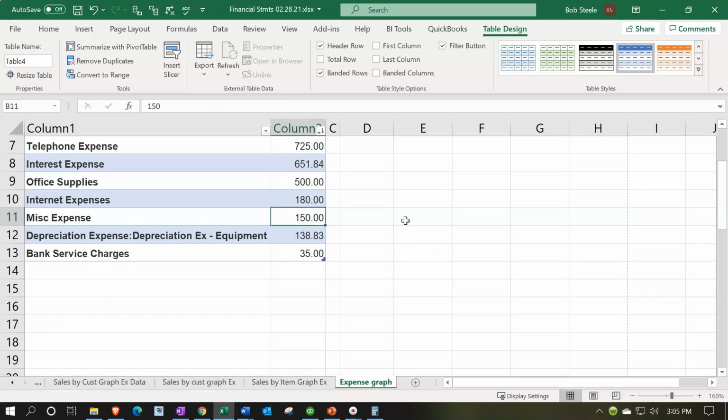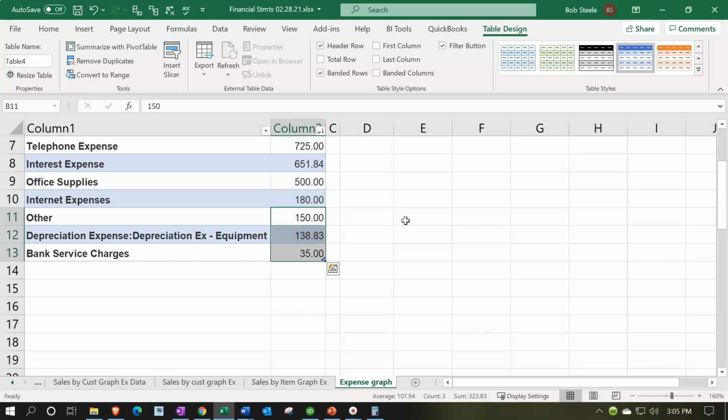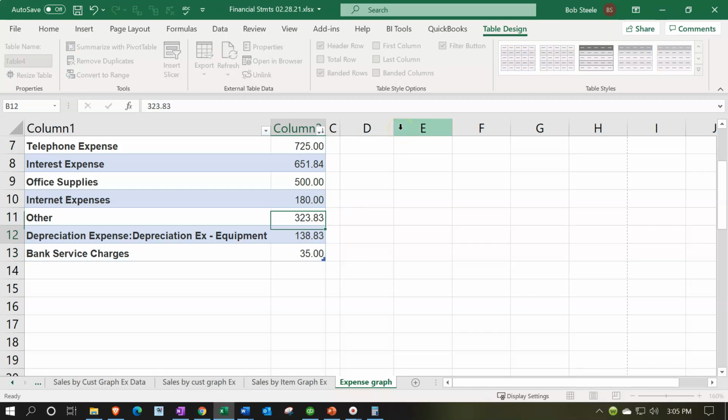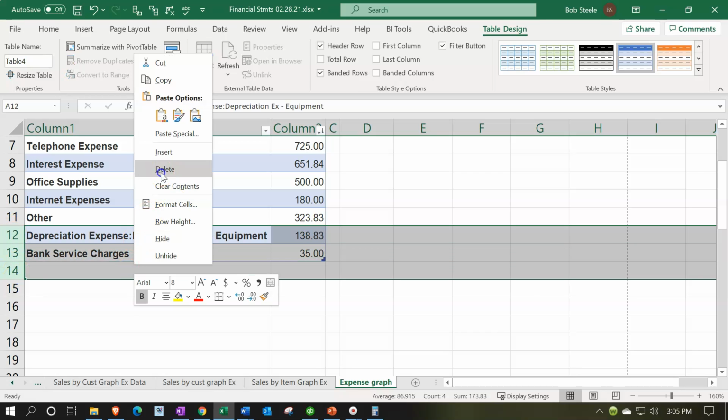Miscellaneous on down, I'm going to group them into their own category. So miscellaneous on down is going to be other. And then I'm going to highlight those three. That adds up to simply 323.83. Then I'm going to remove everything below it because it's now included in other. Selecting those columns and delete.